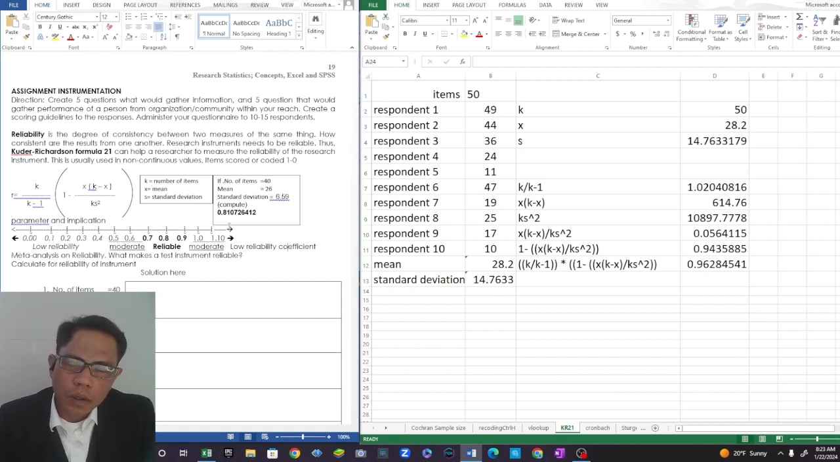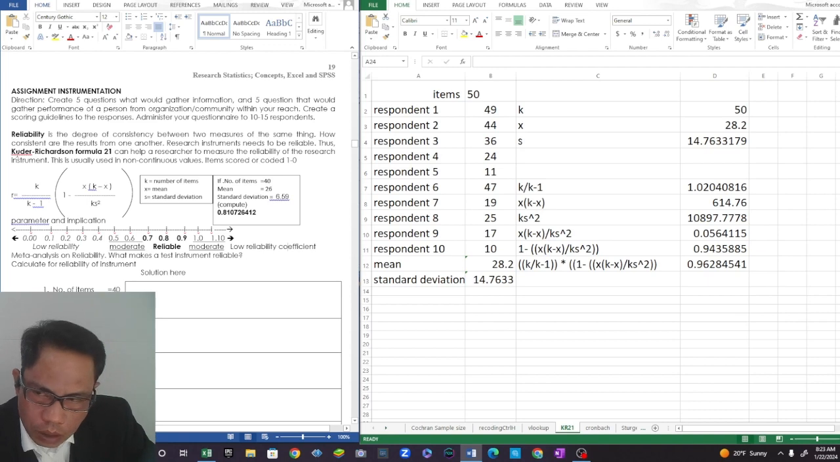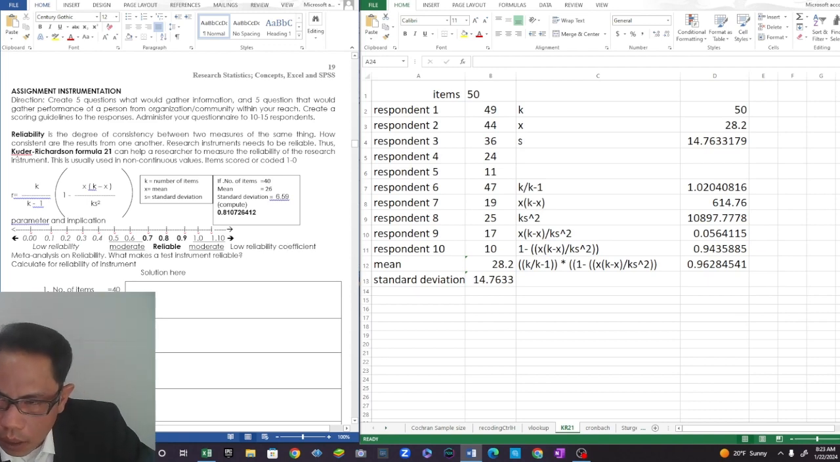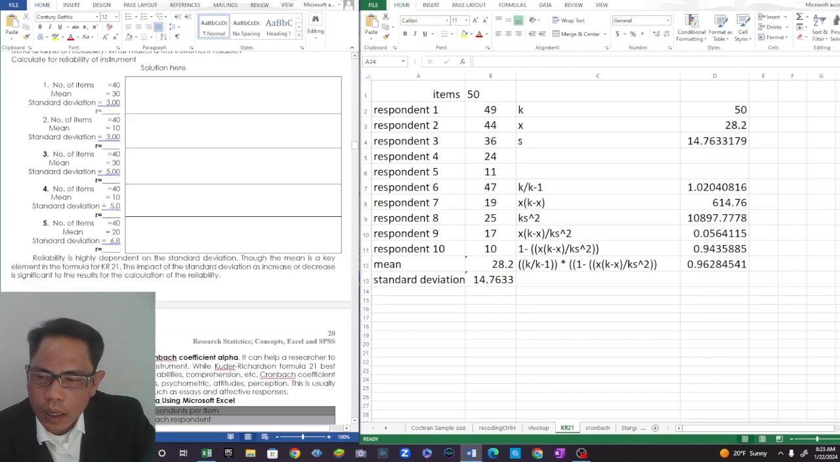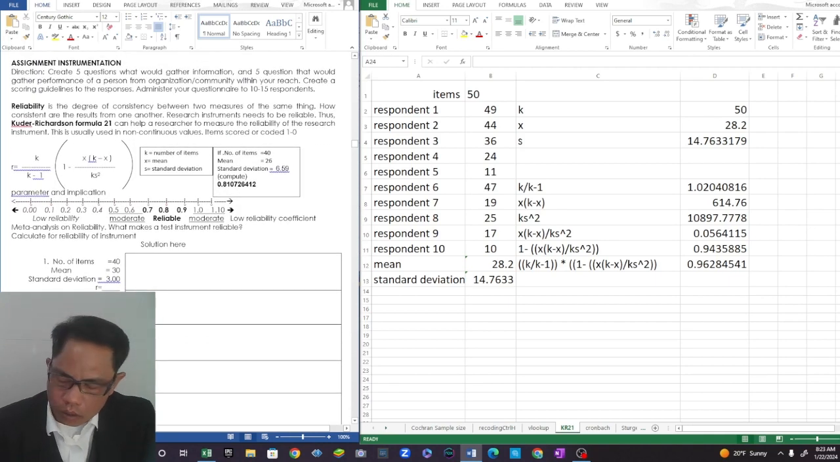One of the topics discussed here is on reliability. We have two types of reliability, Kuder-Richardson formula, KR21, and Cronbach. So what's the difference? When we talk about non-continuous items, we use KR21, that is, usually a performance test. It's either the scores of 1 or 0, right or wrong, and you get the total and everything.